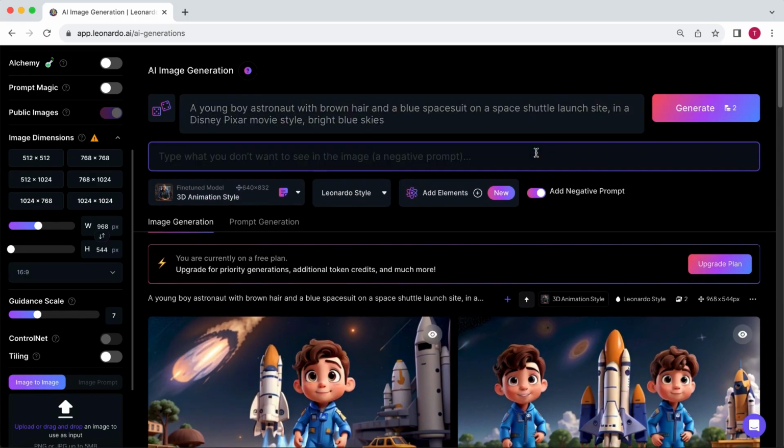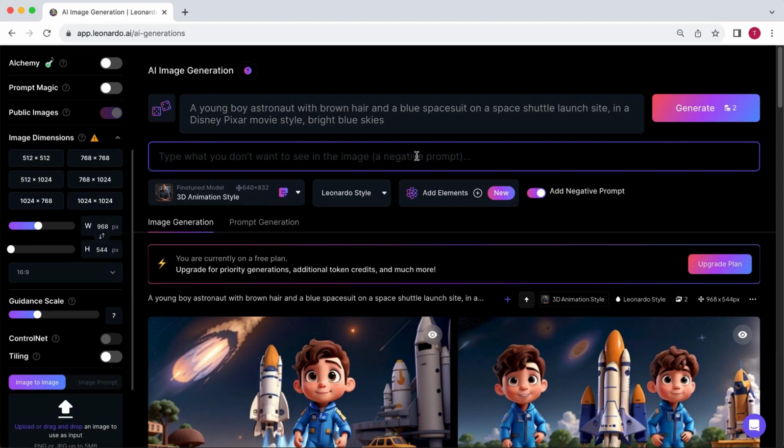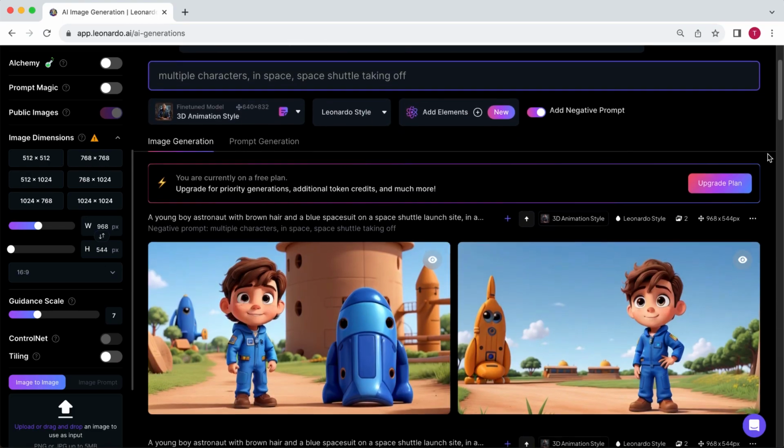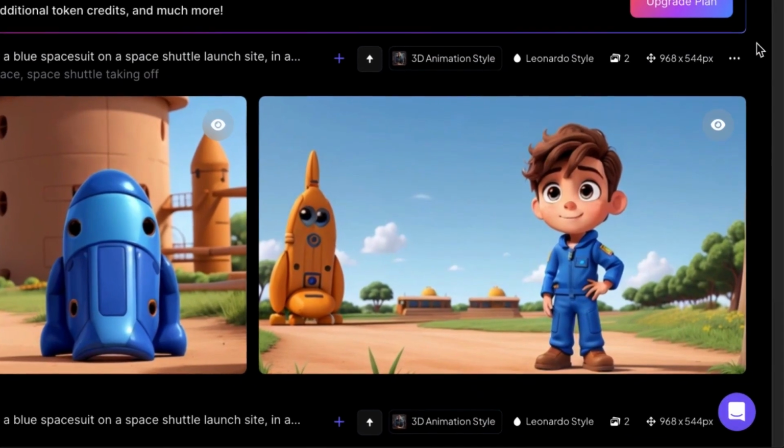Here, you can specify what you don't want to see in the image. For instance, I don't want to have multiple characters in the image, and I don't want it to take place in space, nor do I want to have a space shuttle taking off. Once you are done, again hit Generate. Lovely! This is exactly what I want.